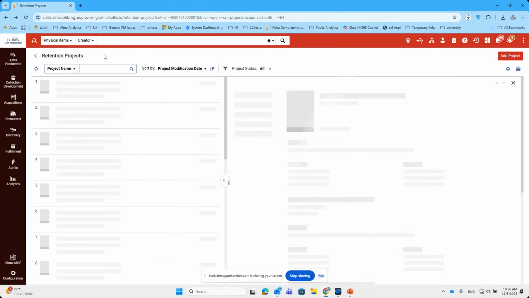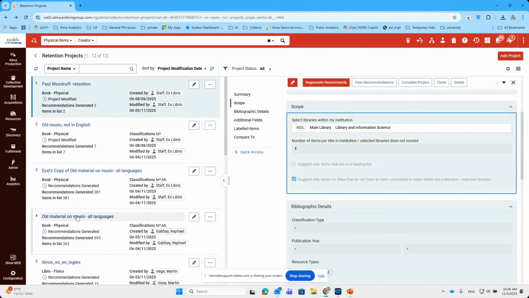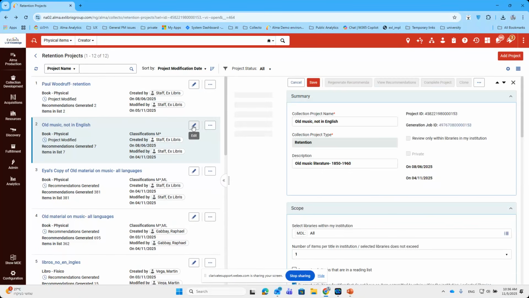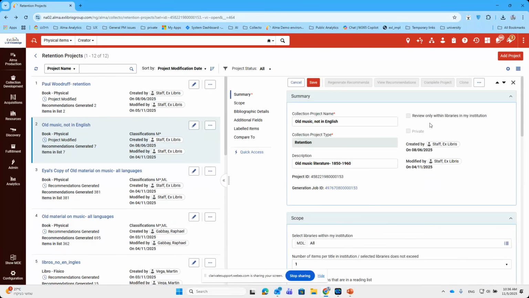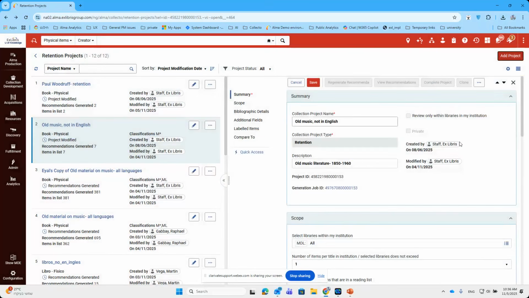Let's go ahead and have a look at another retention project. Let's say that in this case, I want to identify old material on music, and I want to do that only for works that are not in English. So I've created, right, I would go here and create a new project, and then I have my form.